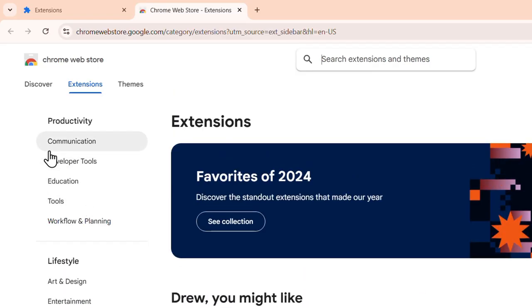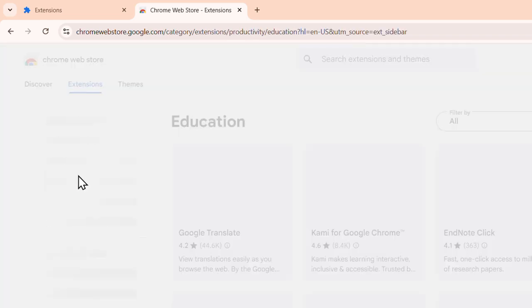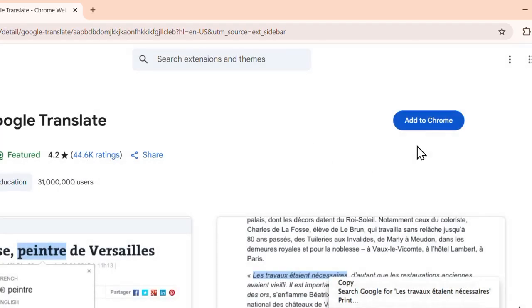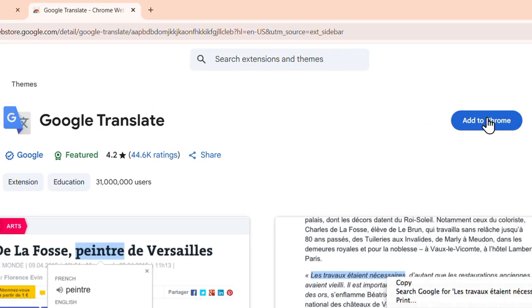So what I'm going to do, I'm going to use something as an example. Let's go to education section here, and let's say I want to install or add the Google Translator extension. I can click on that. And here you'll find the option to add to Chrome. I can simply add to Chrome right here, then click on add extension, and this is adding the extension.